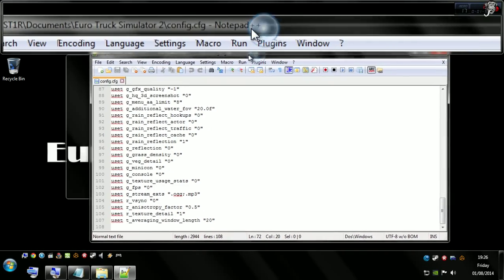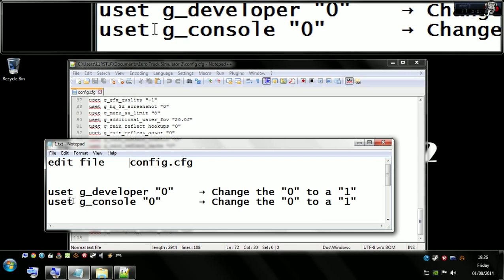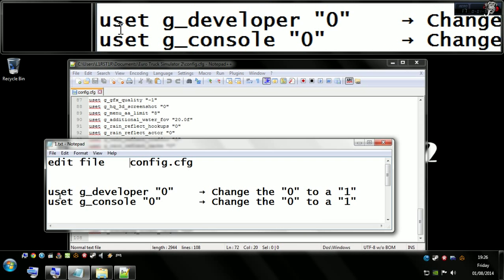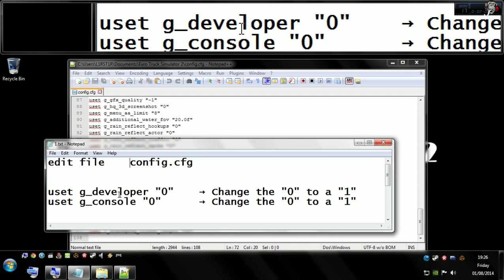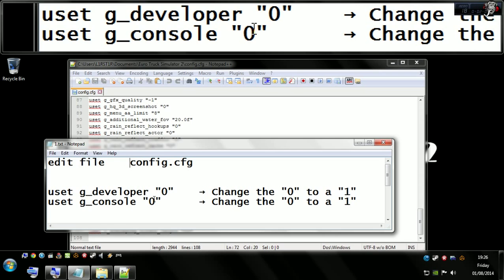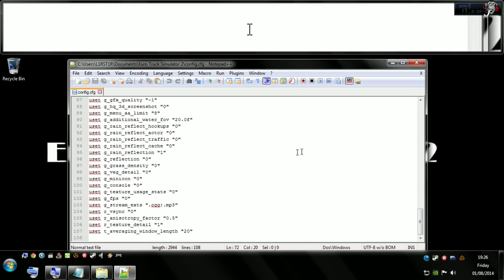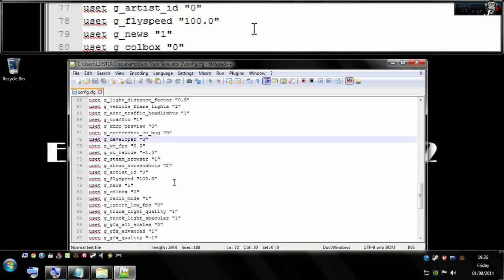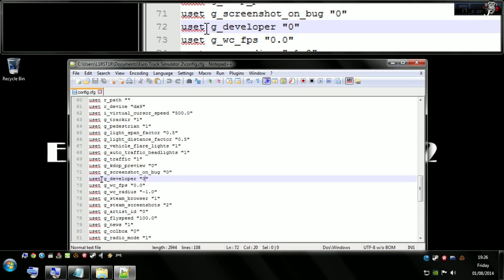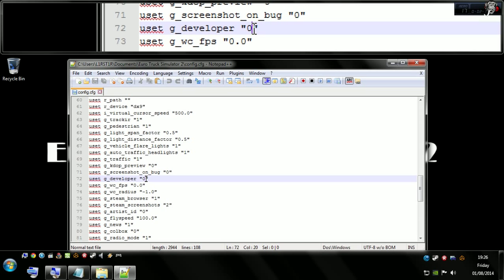Now, let me try and get everything so you can see. We're looking for these two lines, uset g_developer 0 and uset g_console 0. Now, I've had a look earlier and we need, on mine anyway, line 72, g_developer 0. We just need to delete that 0, replace it with a 1.